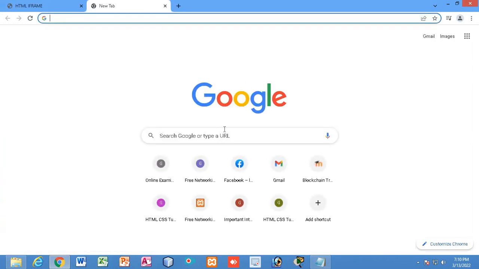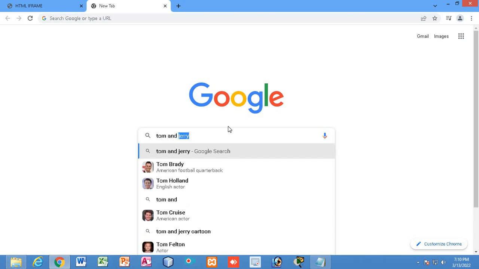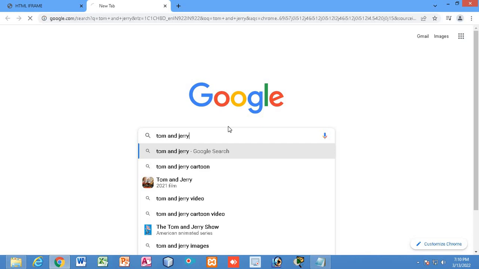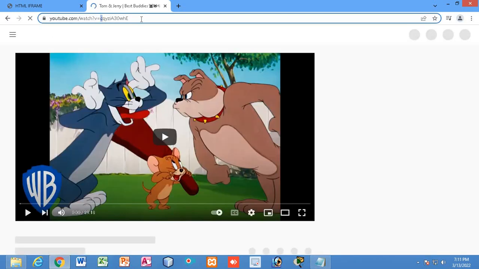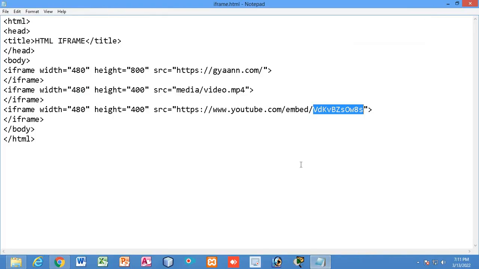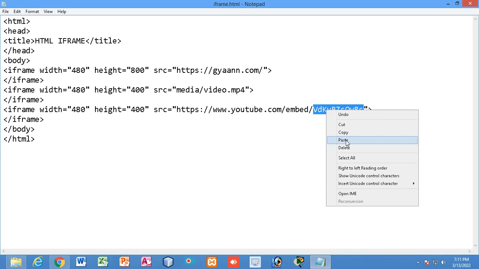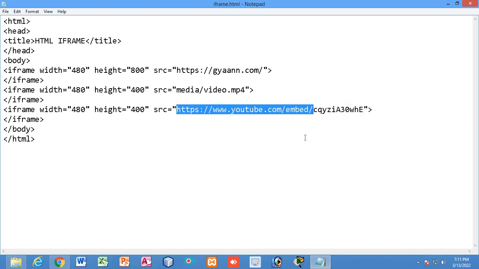So let me find another video. Tom and Jerry. Let me find a video of Tom and Jerry. Let's say this video. I will copy this. See, just after the equals sign I will copy this thing. After the equals sign, this is the unique code, and that code I will just replace with the earlier one. So if I do this, you can see the code has been changed, but this part will be constant. I have not changed this. This will be the same.